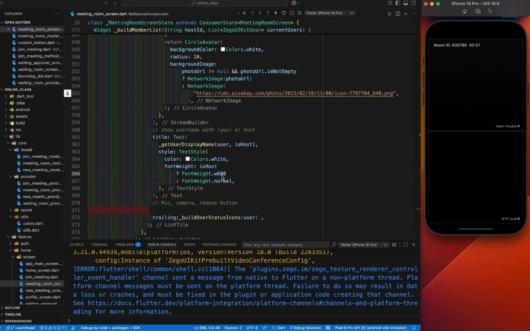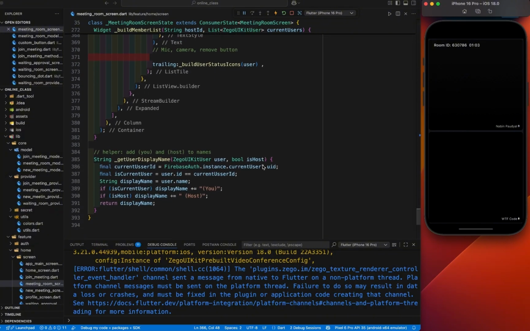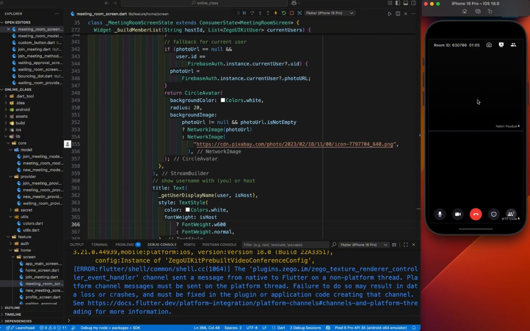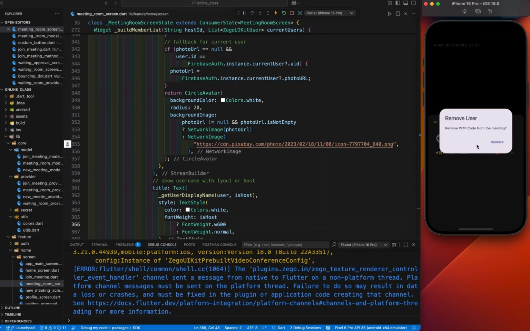Here you can see, I think we have completed everything, the features that we mentioned earlier. You can see I have joined two users from the virtual device. I will also show you how to join from the real device. Here you can see currently two users are available. One is the host, that I am currently, and another user is WTF-code. You can remove this user from here.